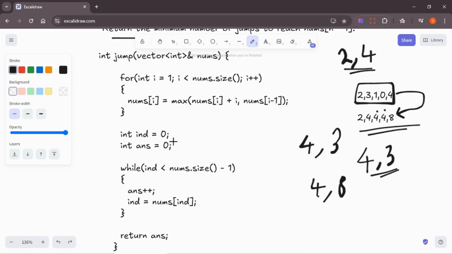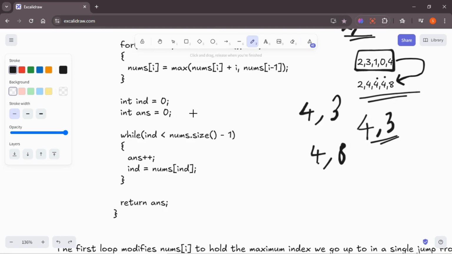Okay, this is the modified nums we have got. So now what we are going to do is we are going to have an index that is going to check if we are going to reach the final index or not, and then we are going to have an answer. That means the jump count we are going to have. This one we are going to increment in every loop. So while index is less than the final index, the last index, we are going to increment the jump value, and then we are going to assign the index to whatever the maximum jump it can take at that point.